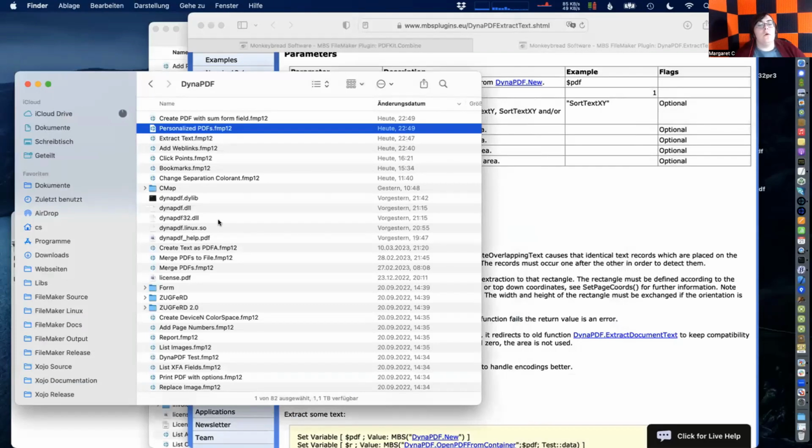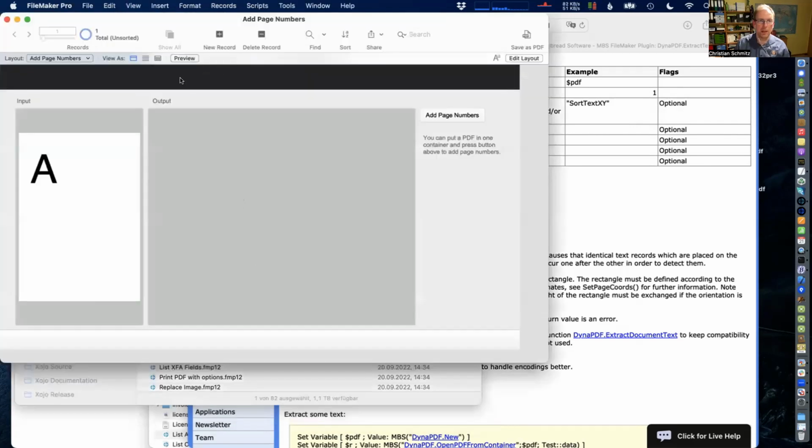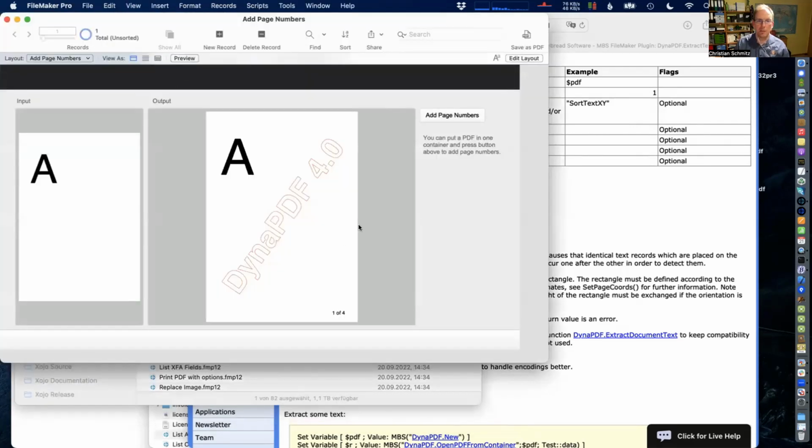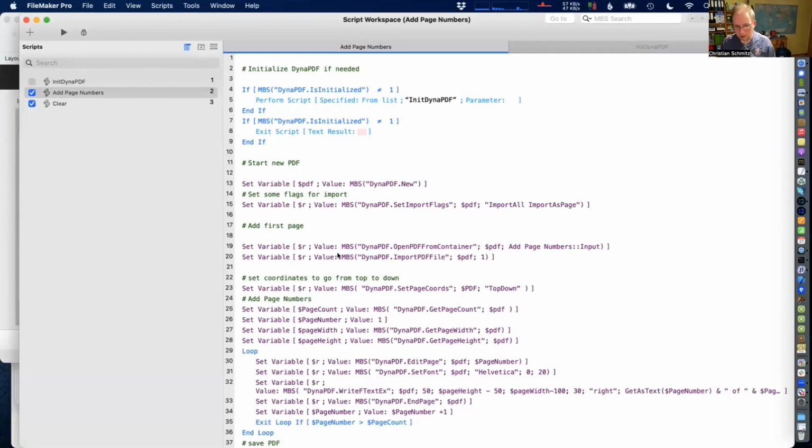It's a fun way to do. It's similar to our page numbers example. That's something I get asked from time to time. So people just got a lot of PDF pages made by FileMaker, and they want to have a final page number on it. Like after merging several PDFs, you may want to make new page numbers.